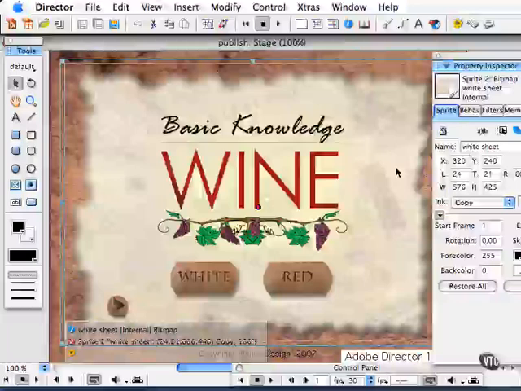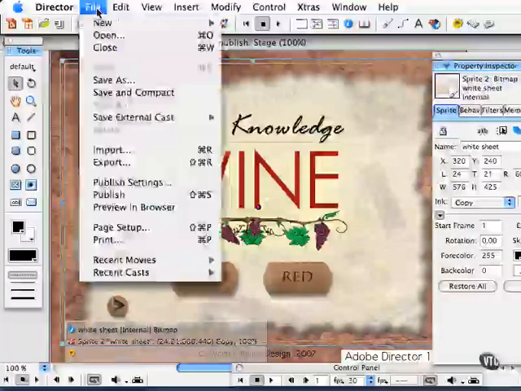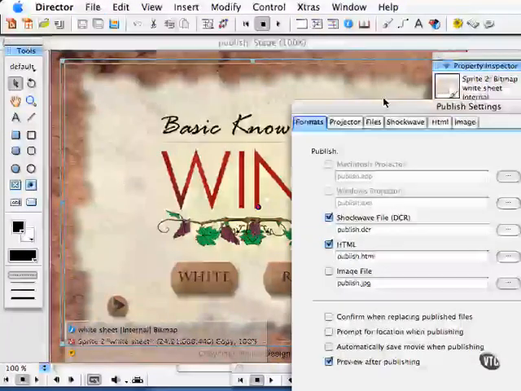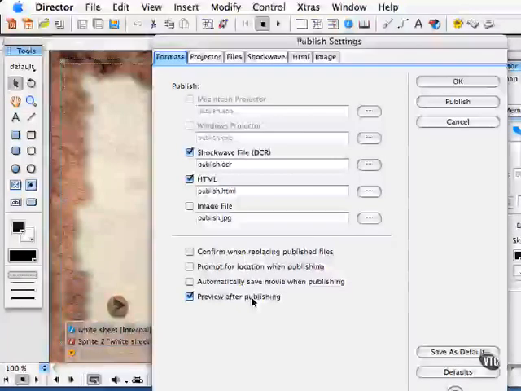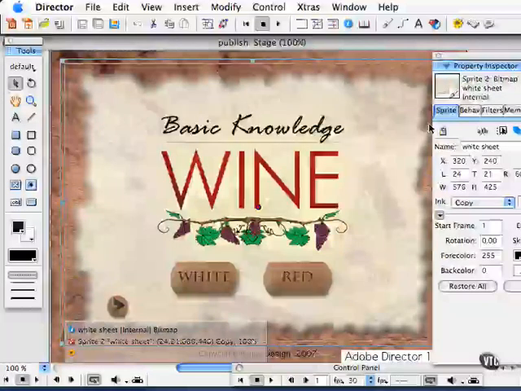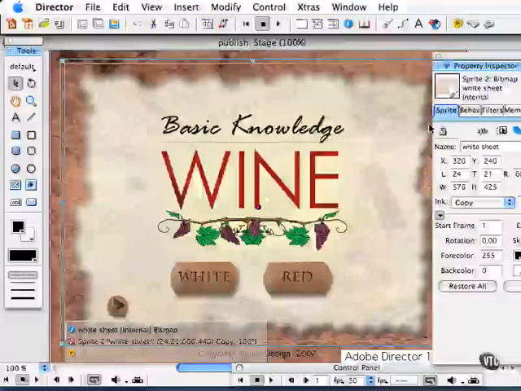Also, you want to make sure that the Preview after Publishing option is selected in the Publish Settings Format tab. That's found right here, remember. File, Publish Settings, and then make sure that that option right there, Preview after Publishing, is checked. That will create a permanent HTML file as well as a DCR file right there. These permanent files, as opposed to temporary ones created simply by using the Preview in Browser command, can then be placed on a web server for viewing with a browser through HTTP.